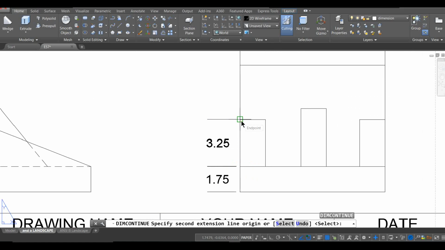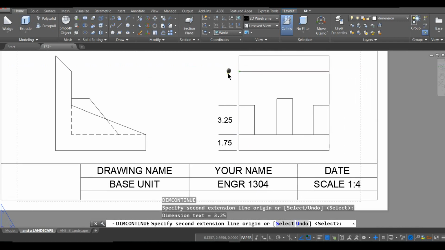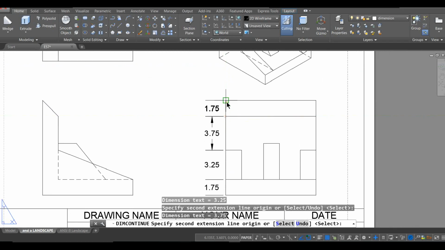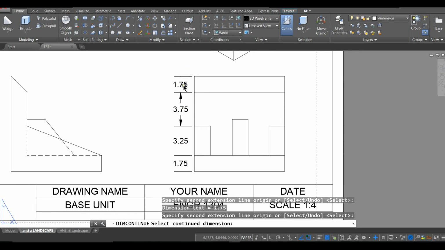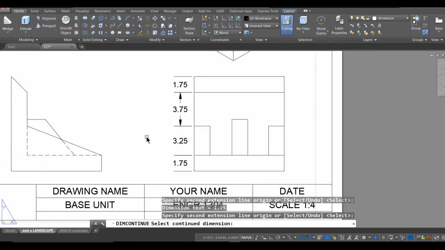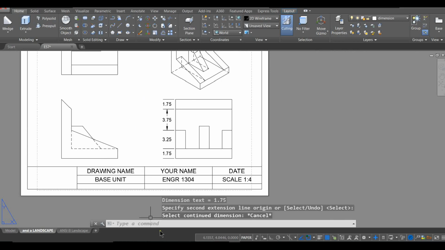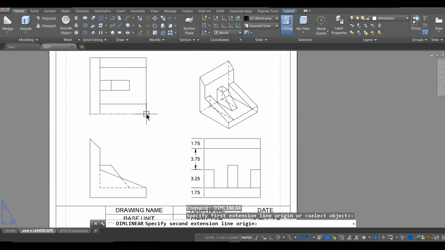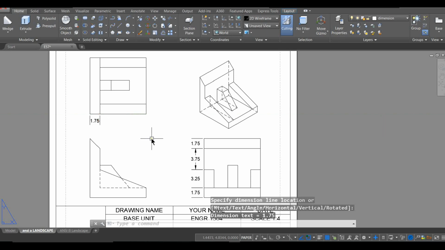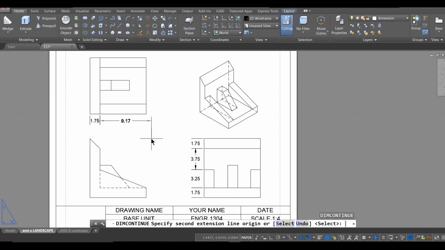Okay, so here's my next height, and it will just continue up to the next line and the next line, and enter. So isn't that nice? All of my numbers are lined up with one another, and we have the whole side labeled. Okay, escape to get out of the command. Dim linear. What else do we need to label? We need to label the overall length of this guy. So let's put in a 1.75 here, and we can call dim continue for there too, and get the rest of him.